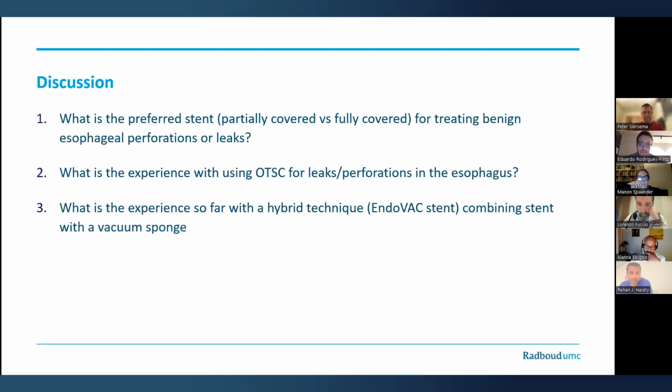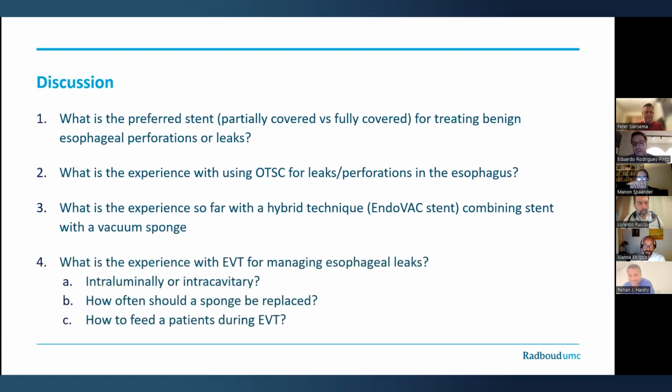Well, that's something that was already discussed, the EndoVac stent. We need more data there. Is there anyone else who has experience with the EndoVac stent? Not yet. Well, maybe for a webinar in one or two years' time about the same topic. And then, of course, there is endoscopic vacuum therapy. Is anyone of you experienced with this sponge therapy in patients with leakages and perforations? I have. So what is your experience?